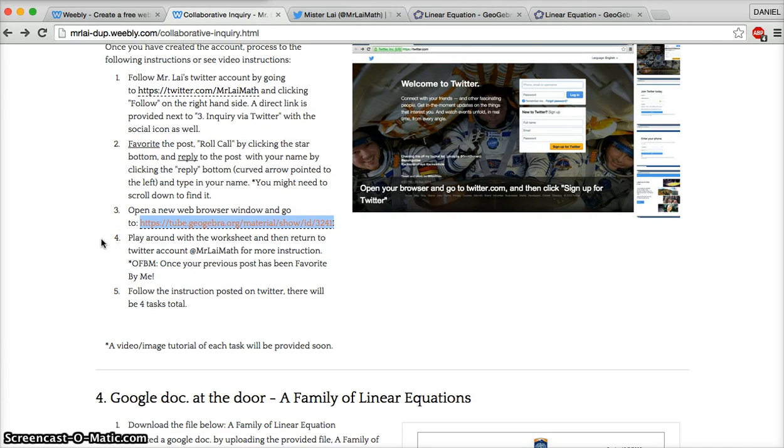So we kind of did step 4 already, play around with the worksheet, and now we need to do the second half of step 4. Then return to the Twitter account at MrLaiMath for more instruction. And take note that I'll be using the abbreviation OFBM. That stands for once your previous post has been favored by me as Mr. Lai. So you want to go to Twitter and do steps 4 and 5, which follow the instructions posted on Twitter. There will be 4 tasks total.